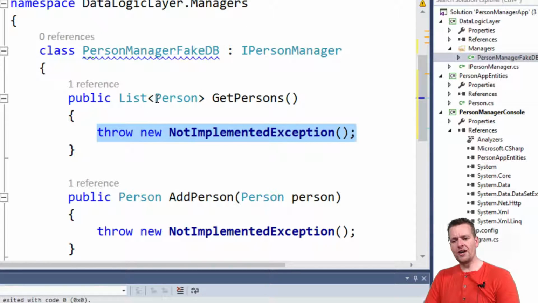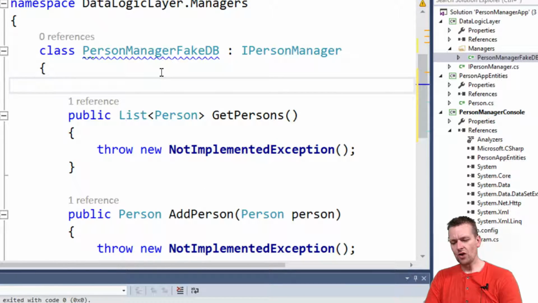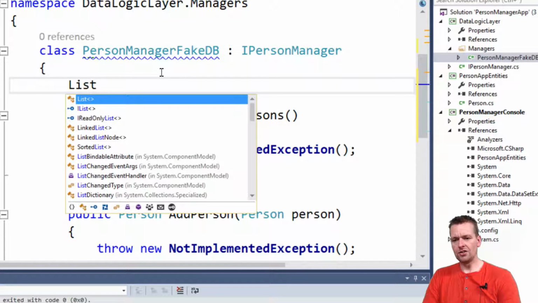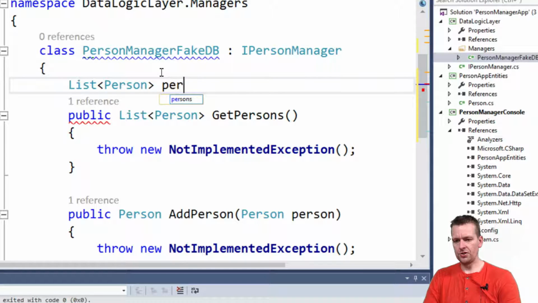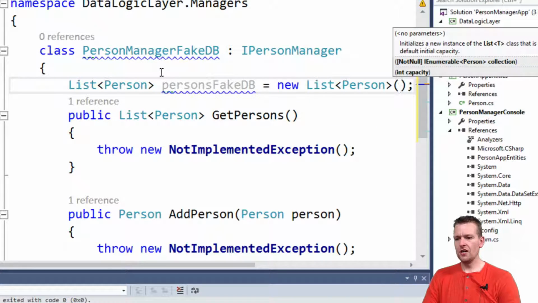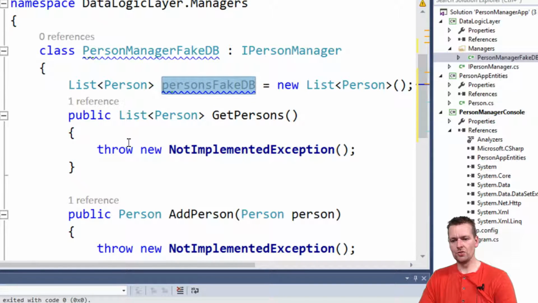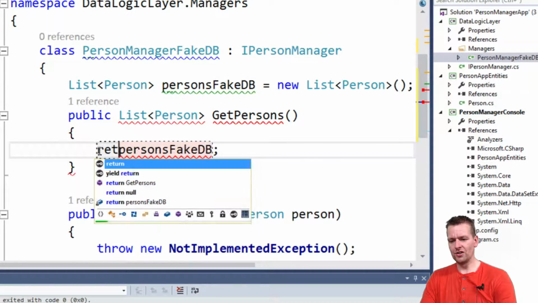Now the problem is right now that nothing is implemented yet. So let's just make a very basic implementation of the manager here. So I'll make a list here at the top. I'll just make a list of persons. There we go. And I'll call it personsFakeDB. This is just a fake database, just playing around with it. New list of person. Now, if you notice, ReSharper actually helped me out just auto completing this line. That's kind of awesome. So if you want to get the persons, it's pretty simple. We just want to return the entire list.